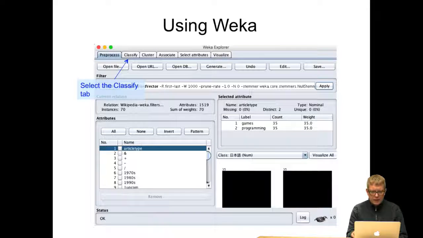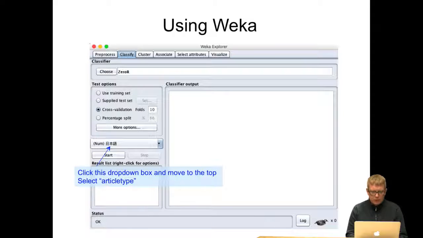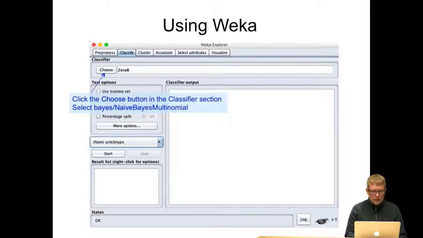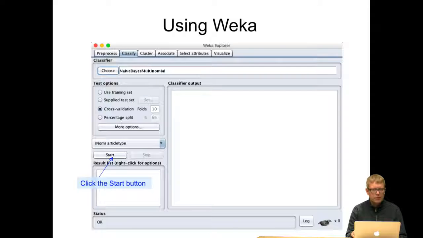So we click the Classify tab, and it brings up this window. We have the start button and the baseline classifier. We see that we need to select which of all the attributes is our class attribute. So we click this drop down box, move to the top and select the article type as the class attribute. And we select a new classifier, so we press the Choose button and we select the Bayes and the Naive Bayes Multinomial classifier. And once it's been selected, we click the start button.